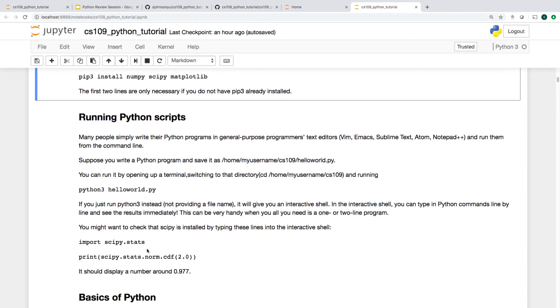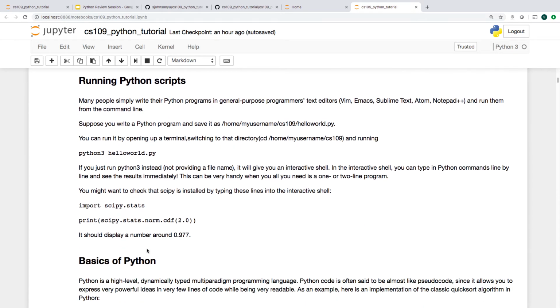Cool, so if you want to run a Python script, the classic way of doing it is you write your Python script.